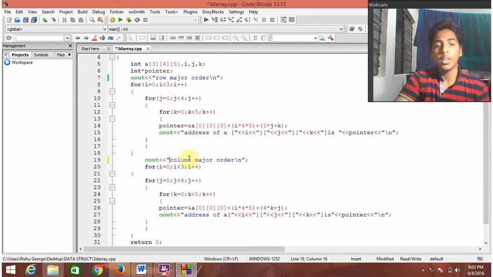And then we have a cout statement for our column major order, and inside this also we have three nested loops, that is for i equals 0, i less than 3, i plus plus. Then inside that we have another loop, for j equals 0, j less than 4, j plus plus. And then for k equals 0, k less than 5, k plus plus.